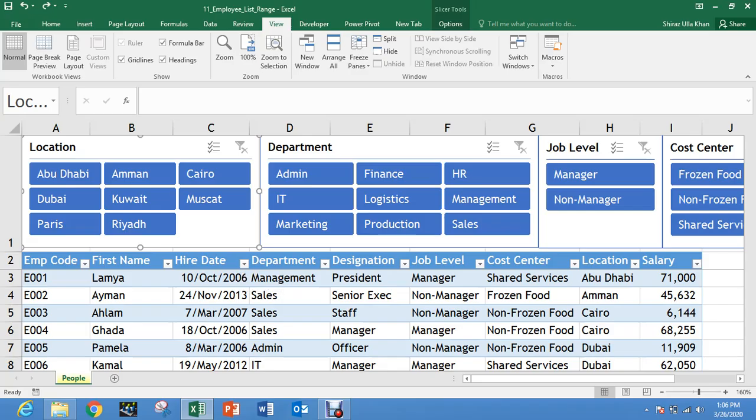So now in order to glue the slicers or fix the slicers, I want to glue all my 4 slicers. So to do this, as a step 1, please select any one slicer. When I say select any one slicer, don't click inside the slicer, click anywhere on the top of the slicer. The moment you click on the slicer, you can see these circles here, which means my location slicer is selected. But I want to select all the slicers. I want to select the department, job level and cost center.